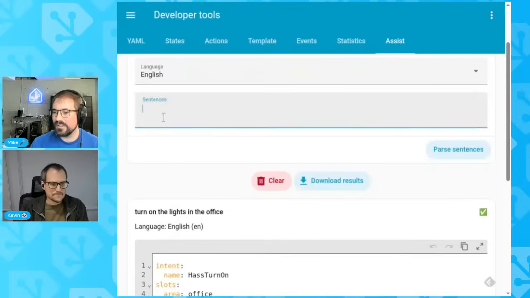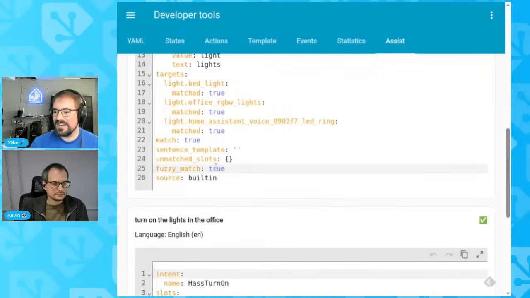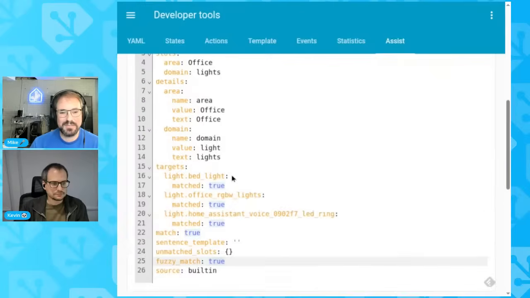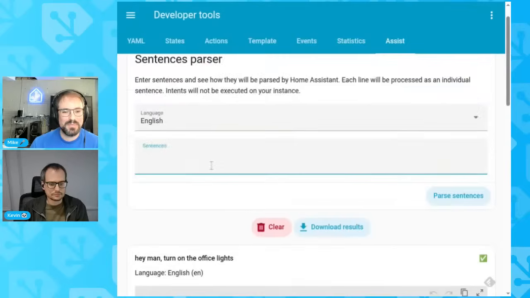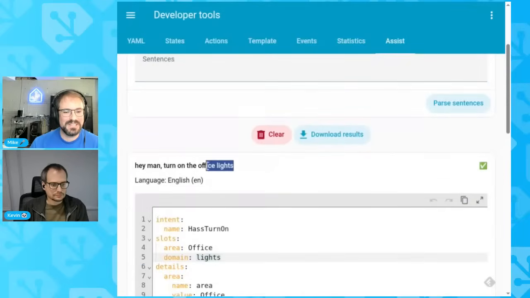But if we were to say, I'll just say the office lights. So let's see if this does it. So now we see it's got a fuzzy match. Same deal, still matched, has turn on in the area domain of lights. But you could be a little more flexible with what you say.